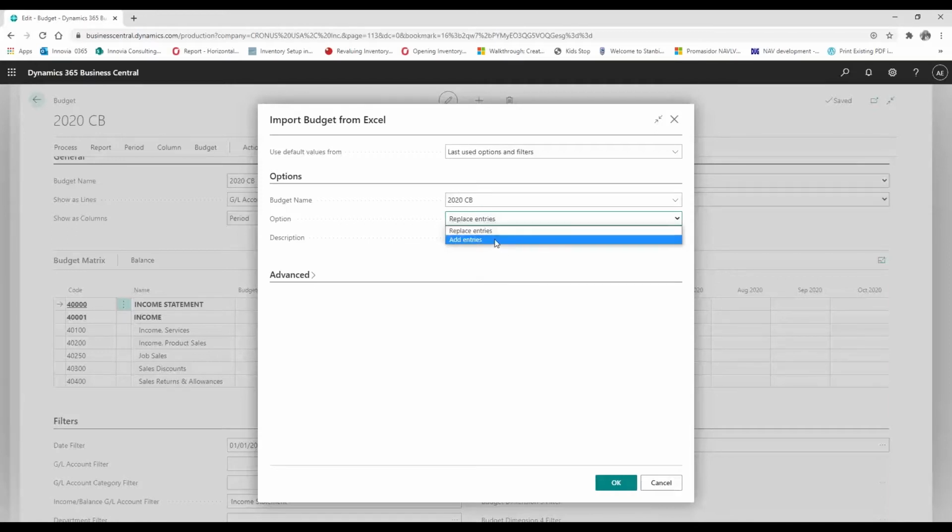So if I say add entries, say for example, I already had budget from the marketing department in this job sales GL accounts. And next week or some week, somebody says, hey, I forgot I was supposed to include this figure. So I'll be clicking on add entries. What it would do is add the new entries to the existing ones I had. But if I say replace entries, it would actually replace them with the new entry I'm bringing in.